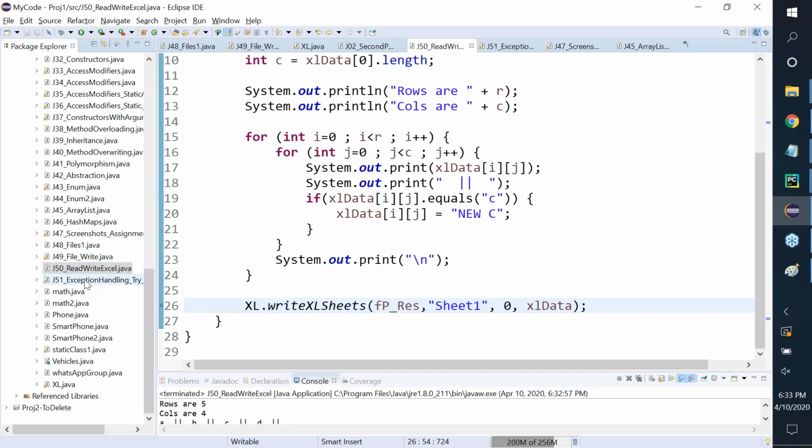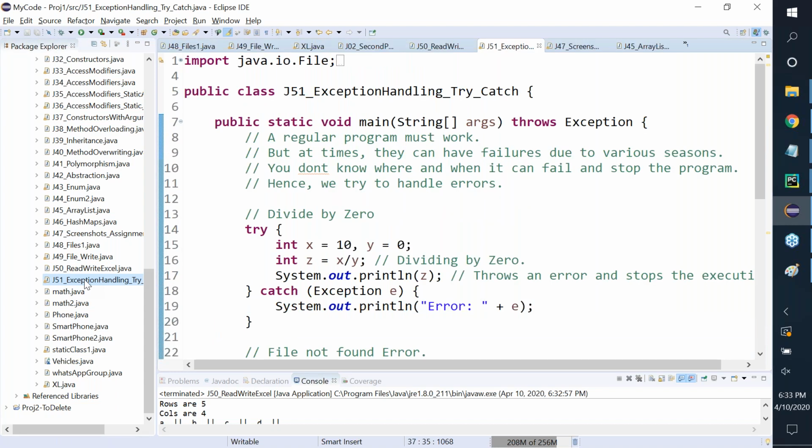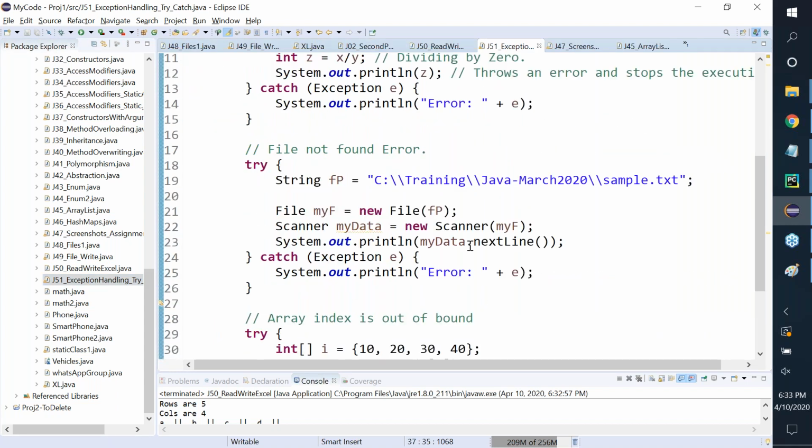We spoke briefly about exception handling, and now we'll continue and do a little bit more, team. So what is exception handling? Where do we use it?